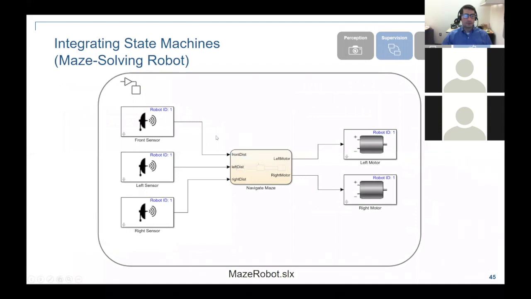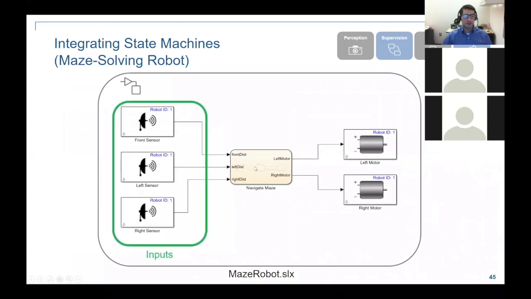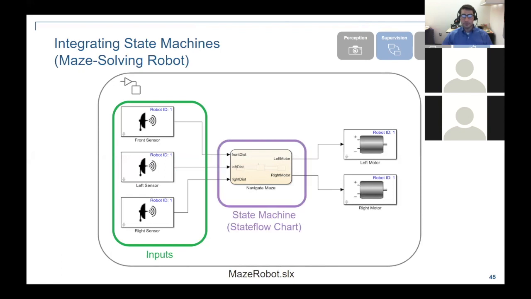So this is what a Simulink model looks like for our maze-solving robot. We have a state machine in the middle that is being fed by some inputs. So the inputs are coming from our sensors, our front sensor, left sensor, and right sensor. And these sensors are feeding in distance information for each of these directions. Then we've implemented a state machine via Stateflow in order to process these inputs from the sensors so that we can derive some left and right motor commands that are going to in turn affect the behavior of our robot.